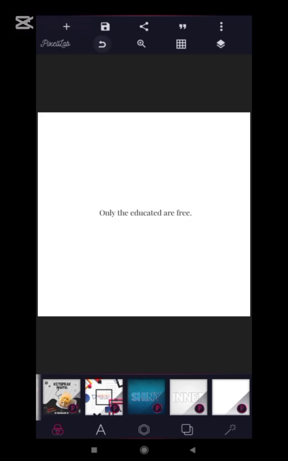Now we have the icon to undo what we added. You can undo, but the funny thing about Pixellab is that you cannot redo what you undo. You can't redo what you've undone.